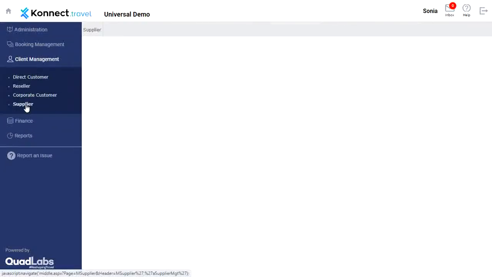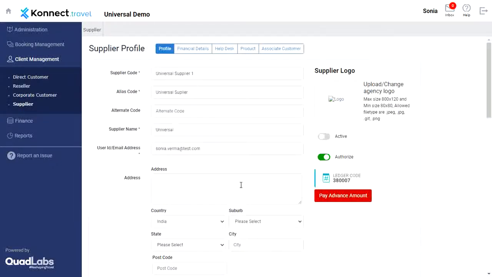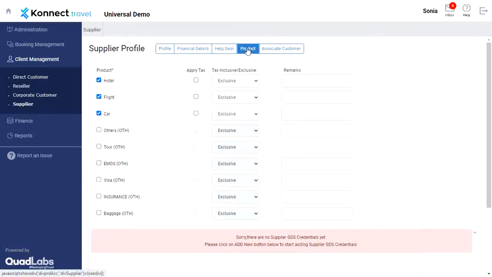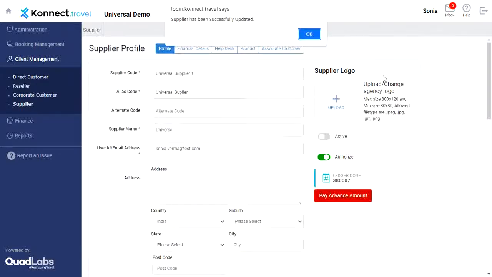In the supplier list, the user needs to create a third-party supplier from register supplier, where the user has to add the basic information of the supplier, like the supplier name, the address, the phone number, the country. In the financial detail, they can add the bank profile of the supplier. In the product, they are going to associate the product with the supplier, so that whenever they create a blank booking, they can associate the supplier with the product and just save it. So the third-party supplier got created.